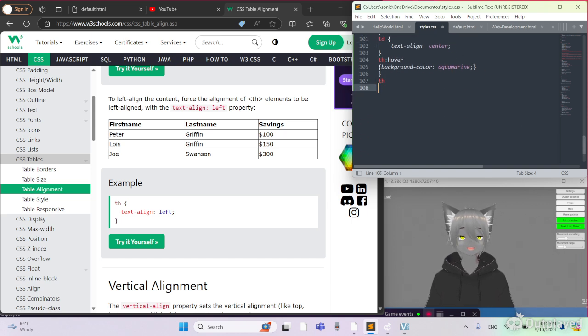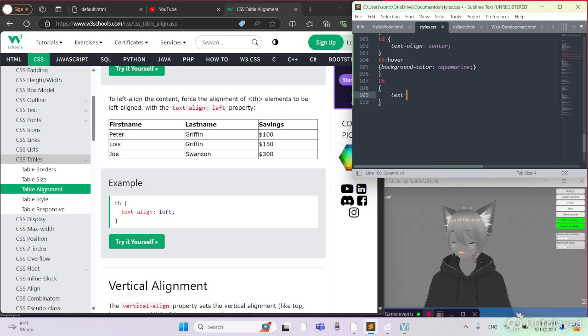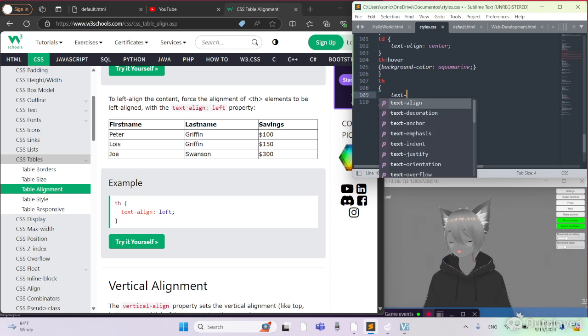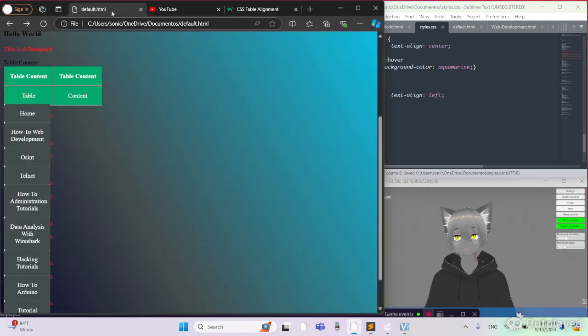and then just the TH, I want to text align to the left side. I'm going to save that, and I'm going to refresh.